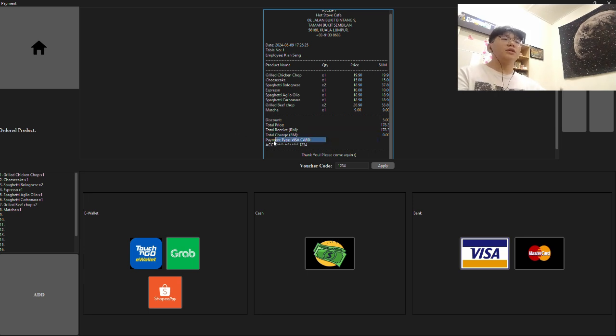Payment type is Visa card, or maybe you want to pay with Touch and Go. This time with Touch and Go, it will show Touch and Go, Grab Pay, or maybe Shopee Pay over here. Alright, and then after that we paid, the printout comes out, and the transaction is done. Later I will show you the history again. Let's move back to the home page.